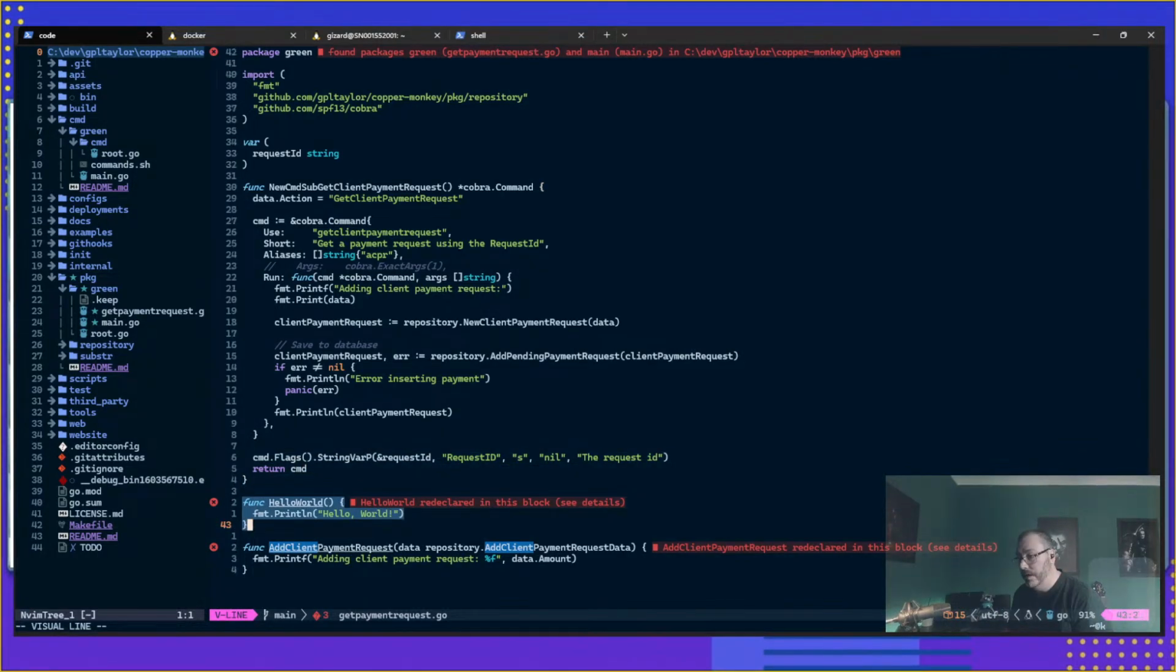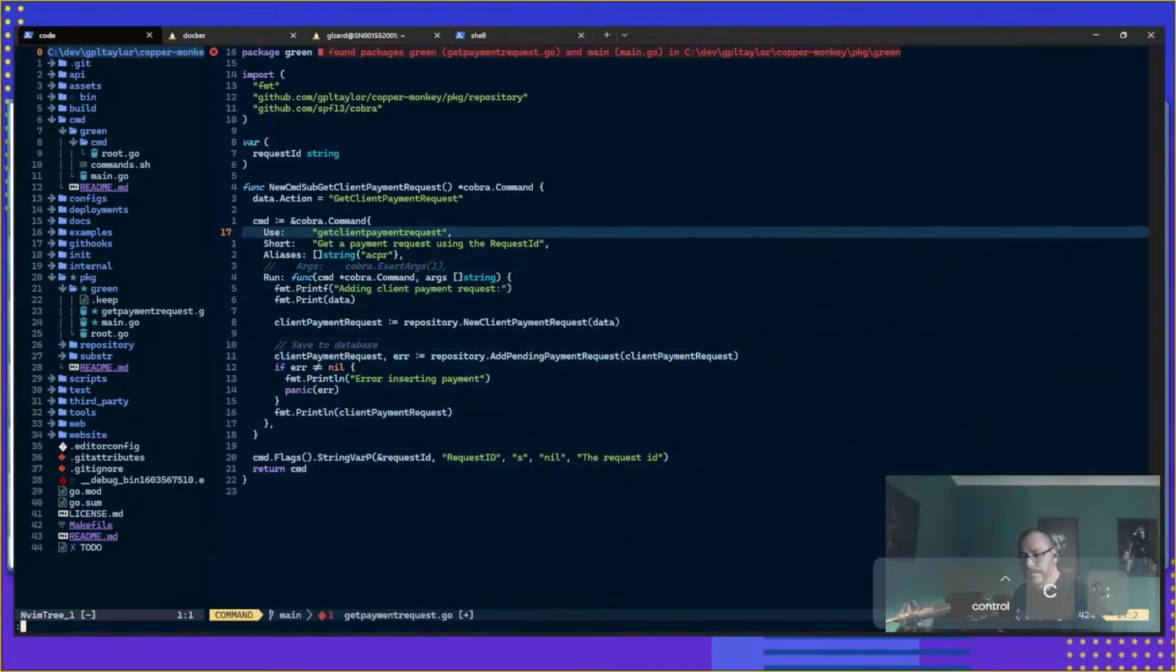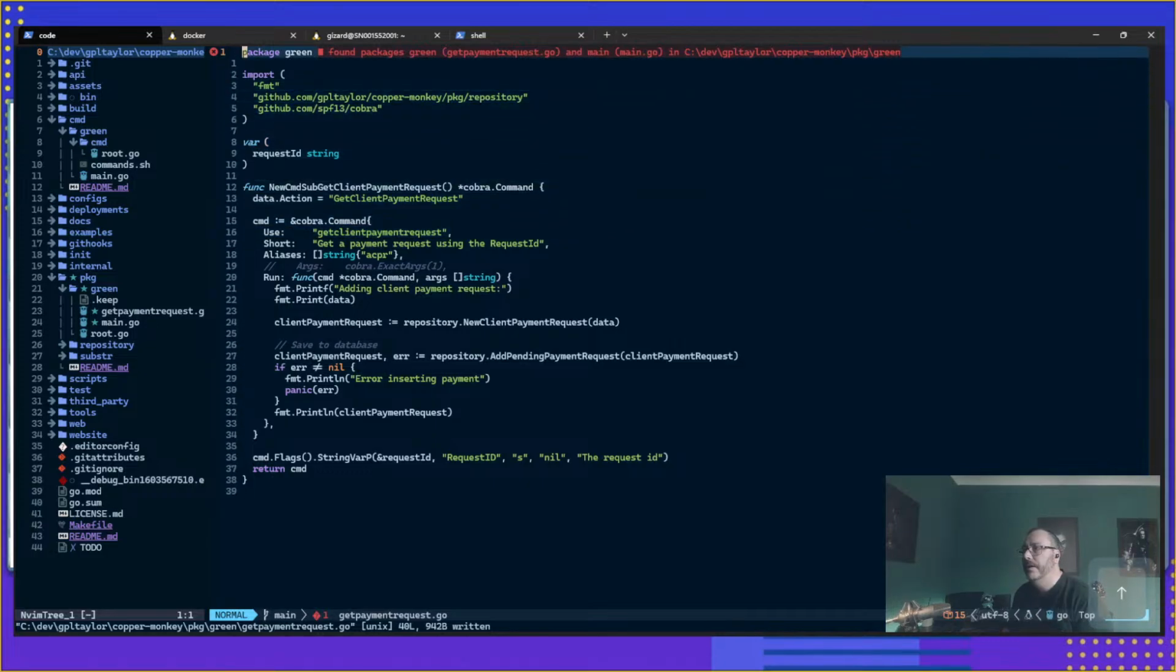Redeclared of hello world, yeah, we can get rid of these because we don't want them. Don't know why. Found package, and main in development. Yep, I'm in green, that's fine. I don't know why you are complaining.